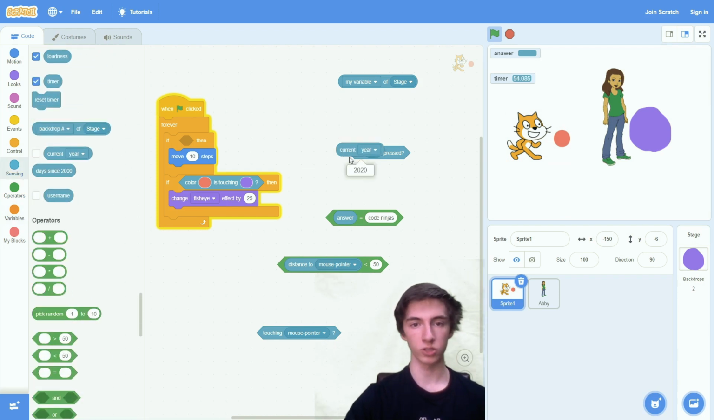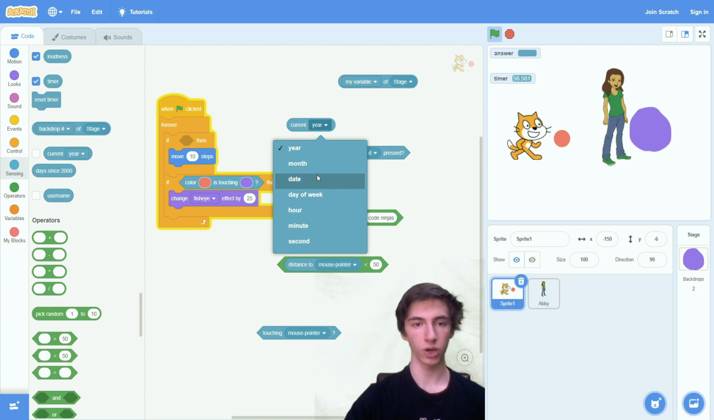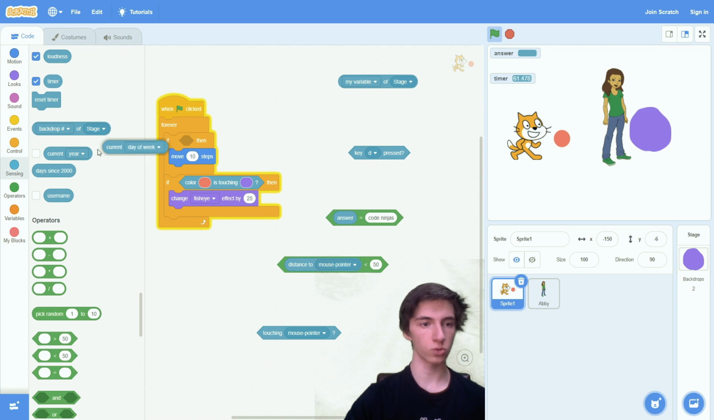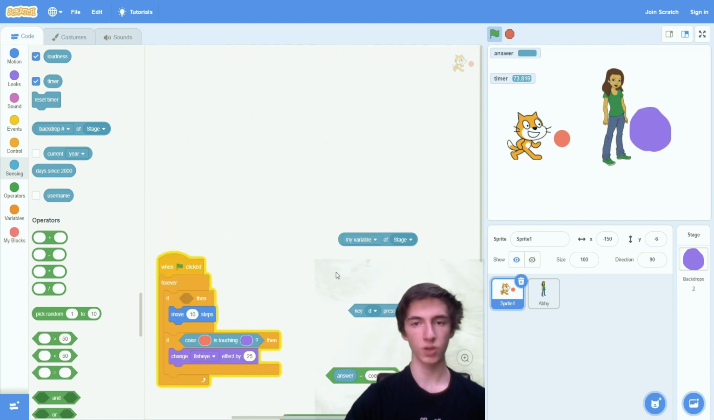Next, we have the current year, which is cool, the current month, the date, and the day of the week, right? Pretty cool. And then this tells you the days since 2000, and this is username. So basically, when you log into Scratch, you obviously give yourself a username, and I am not logged into Scratch right now, but if I was, then this would be equal to the current viewer's username.